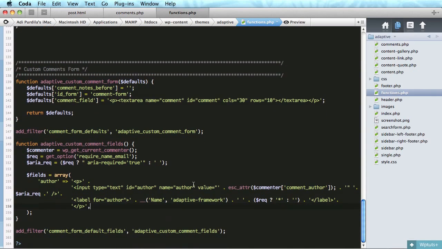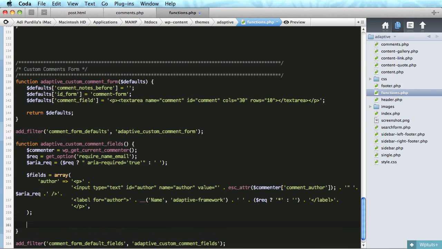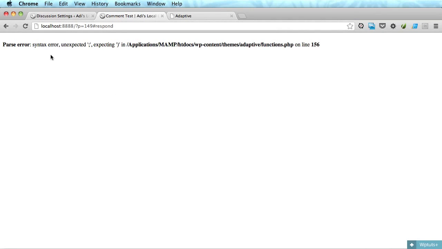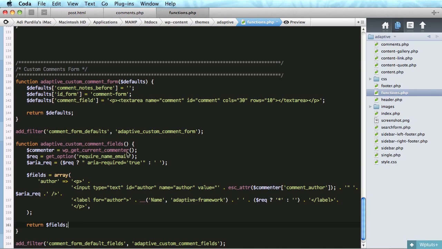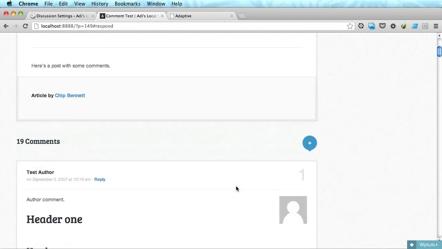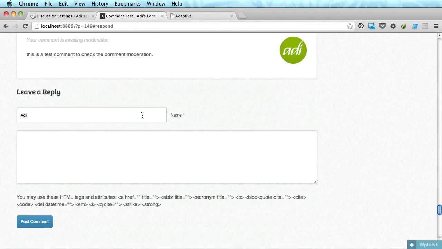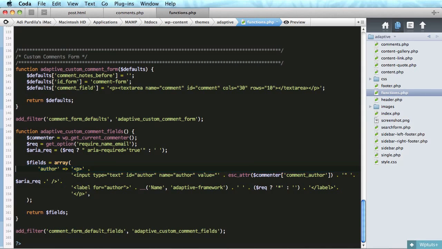Okay, so fields, I have this array. Let's do a quick check, and we're going to return these fields. Okay, so we have a parse error, syntax error, unexpected, in line 156. Okay, so this doesn't belong there. All right. Okay, so far so good, guys. Now all we've got to do is copy this.